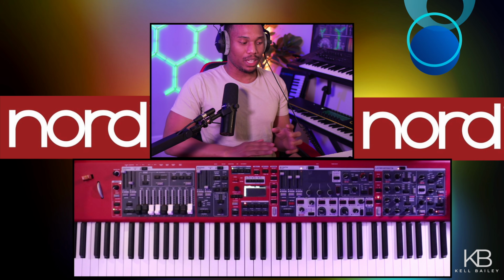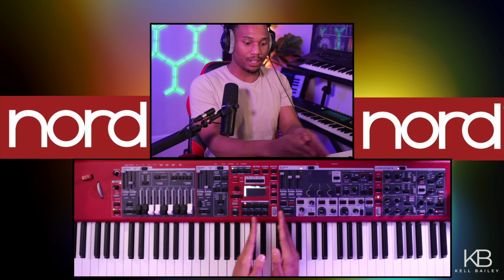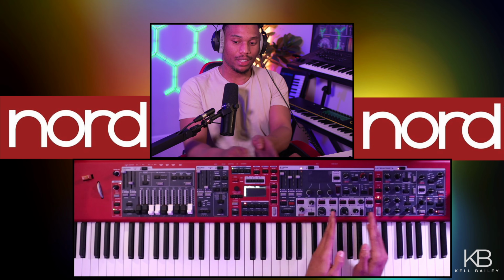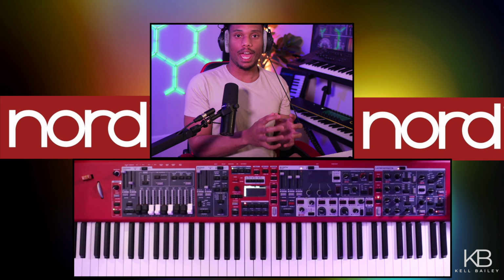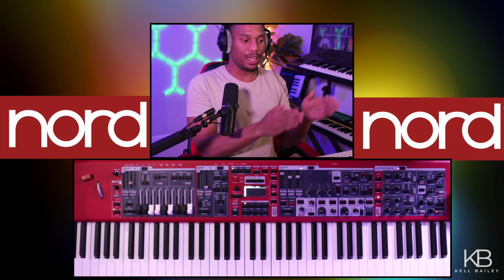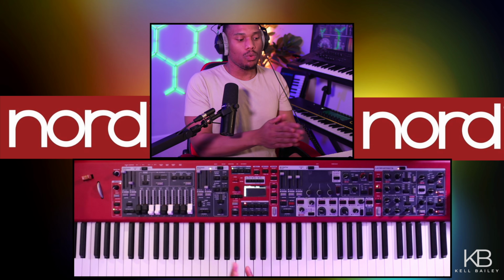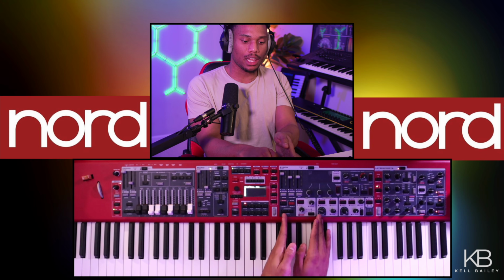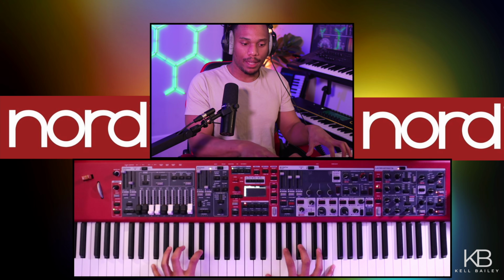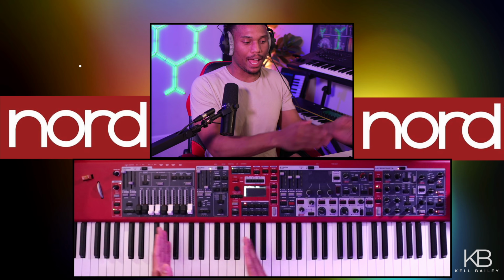So let me walk you through again. We got the organ section right here, piano section right here, synth section right here. Then we have all of our effects. So if you can understand that Nord has its keyboard set up in sections, that's half the battle right there, right? So right now we have our organ section off, our piano section is off, and our synth section is off. So if I play, nothing is going to play because none of these panels are activated.